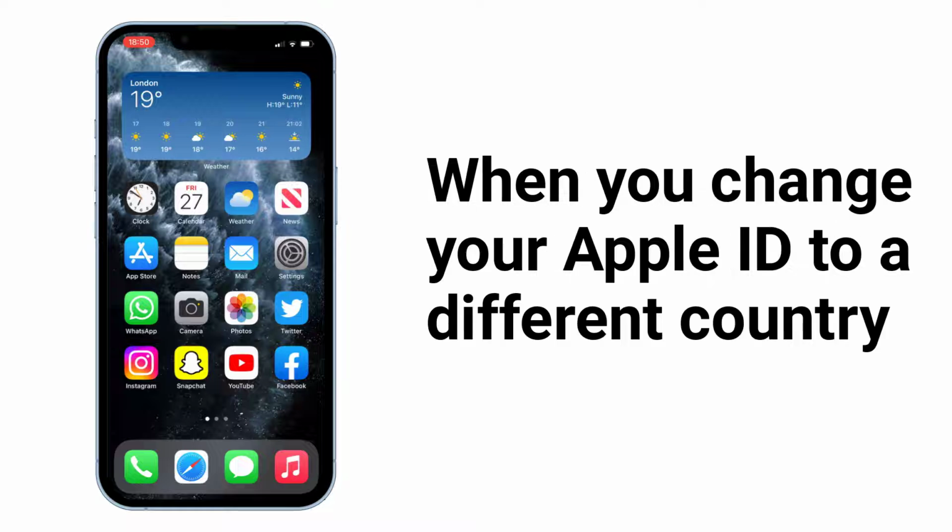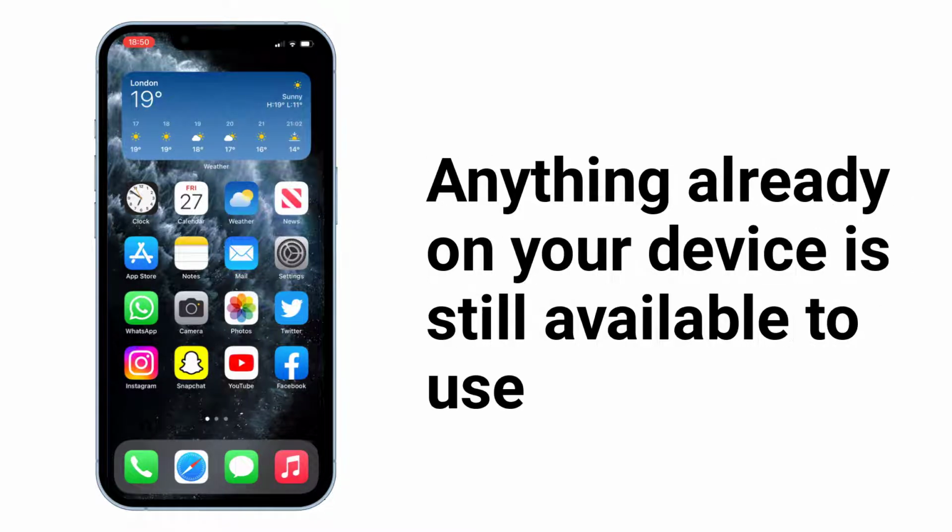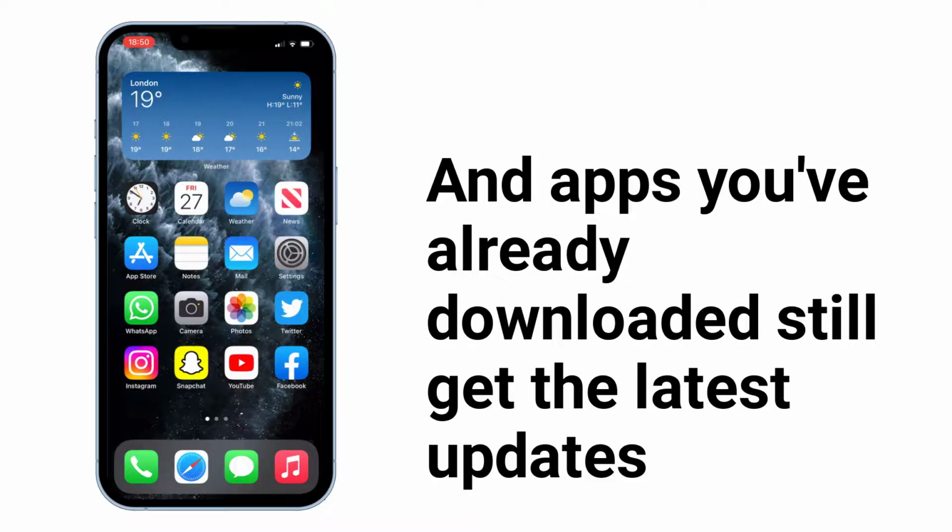When you change your Apple ID to a different country, anything already on your device is still available to use, and apps you've already downloaded still get the latest updates.